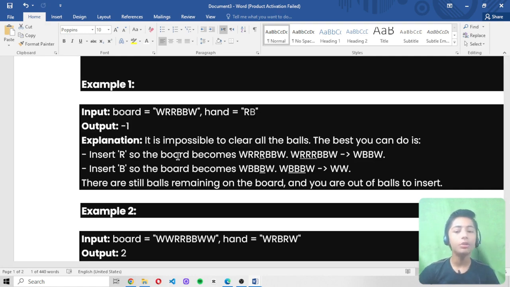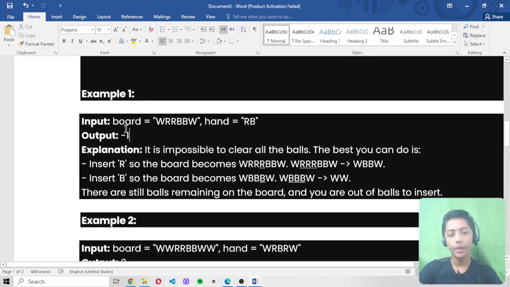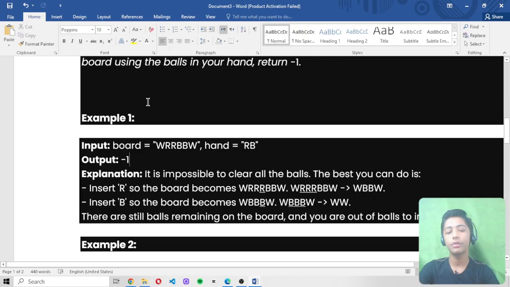The best you can do is this: insert R, so the board becomes W R R R B B W, and that goes to W B B W. Then insert B, so the board becomes W B B B W, and then that goes to W W. So there are still balls remaining on the board, and you are out of balls to insert. That's why the output is -1, meaning the game is over. You have lost.